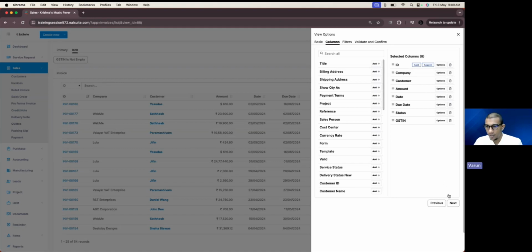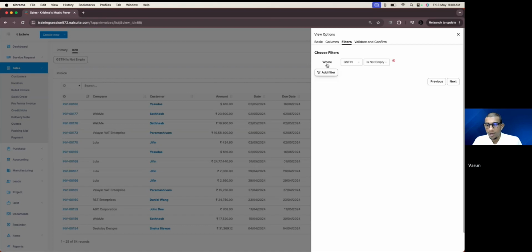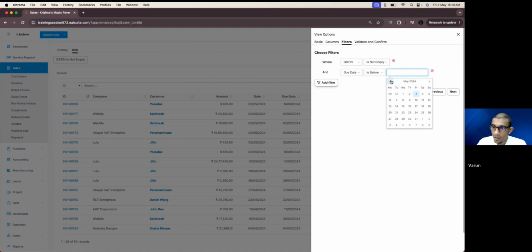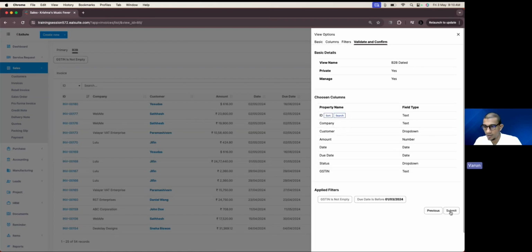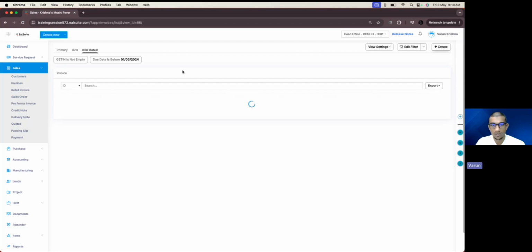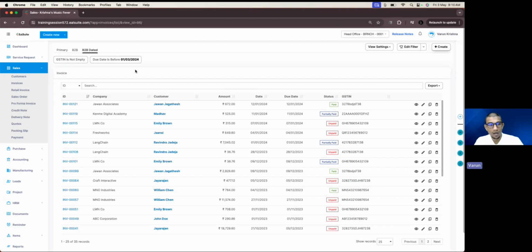So what is my intention? My intention is that I need to get a list of invoices where the GST number is not empty, as well as the due date is or is before a particular date. Maybe I'll keep it like this, before 1st of March. So I'll be getting a list like this. Now I can see that these are all okay, not this one. Yes, this one. So a new invoice smart view has been created very easily.